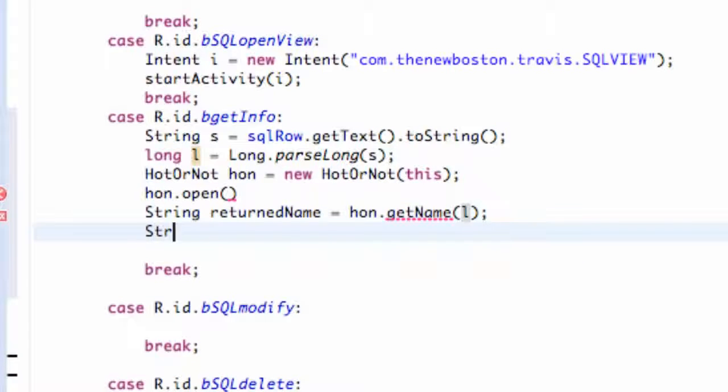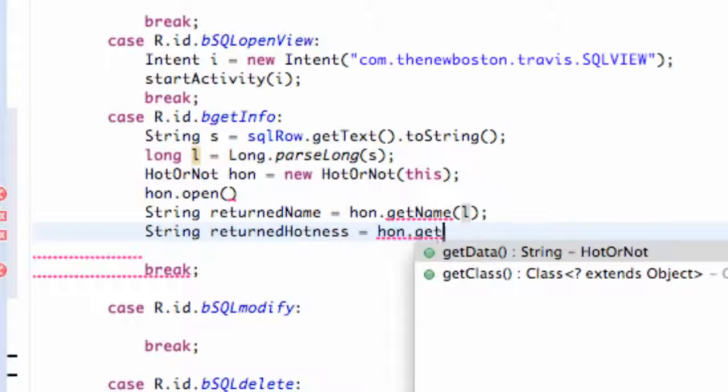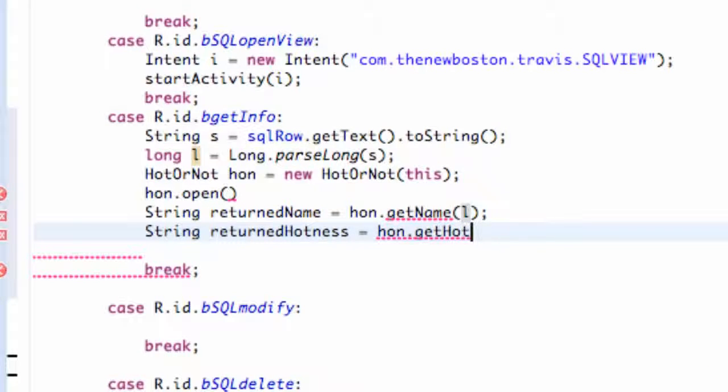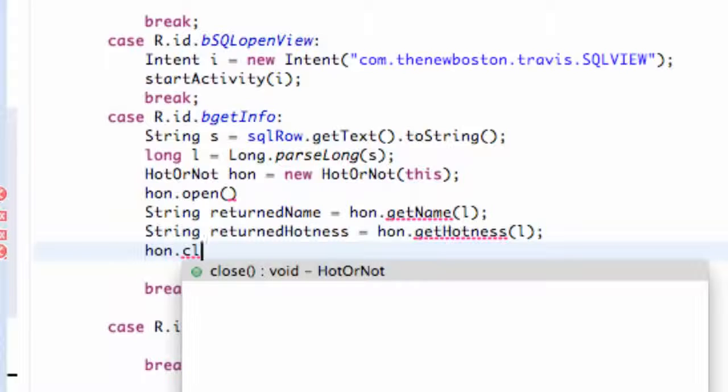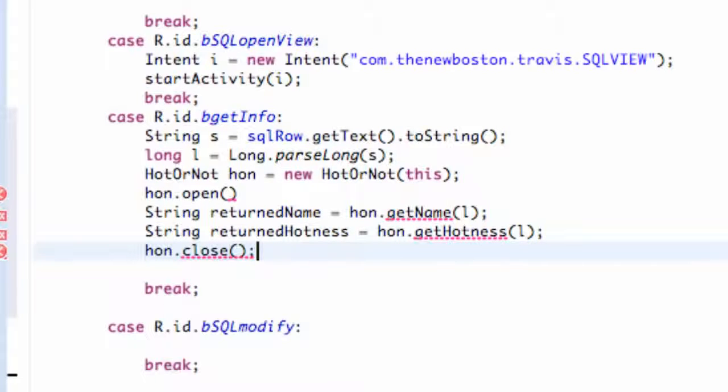And then we're also going to set up another string for our returned hotness. Pretty much the same concept there. So we can call it getHotness, and again we want to pass in which row we're looking at. So there we go. Now we're just going to close our hot or not variable. And now we have our returned name and our returned hotness.